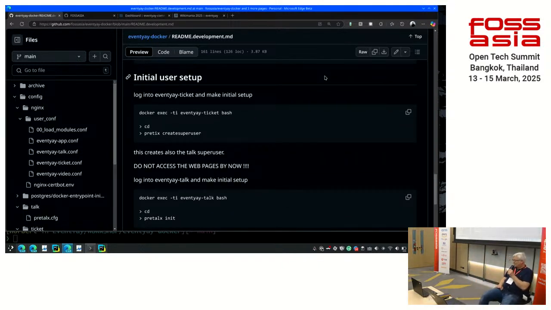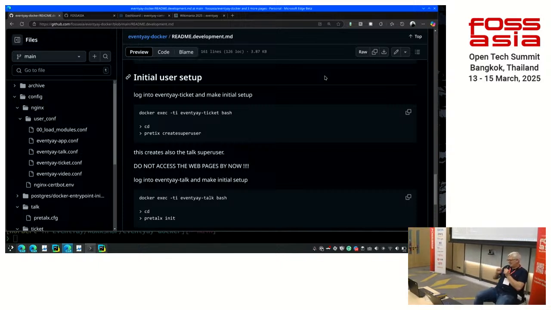That is something important. After you have kicked off and started all this, don't go to the respective URLs and browse there. You first have to log into the container and set up the superuser and connect them. The reason is that the same user needs to be set up on Talk and Ticket so that the cross login works, so that you only have to log in once and then you are logged in everywhere.